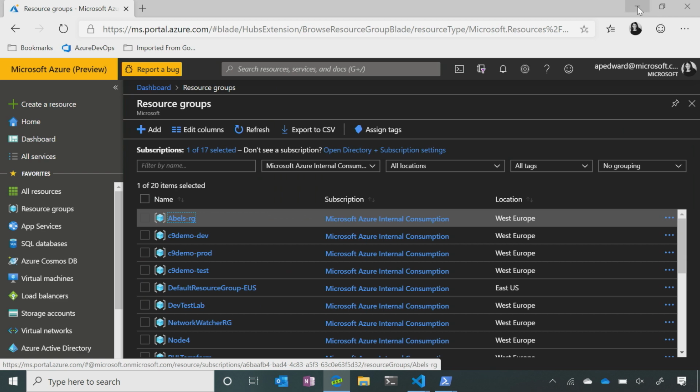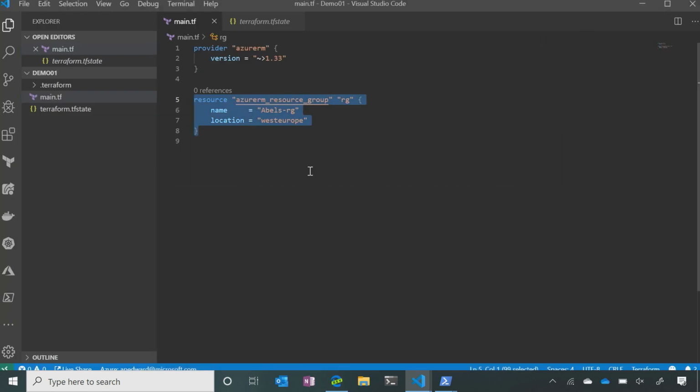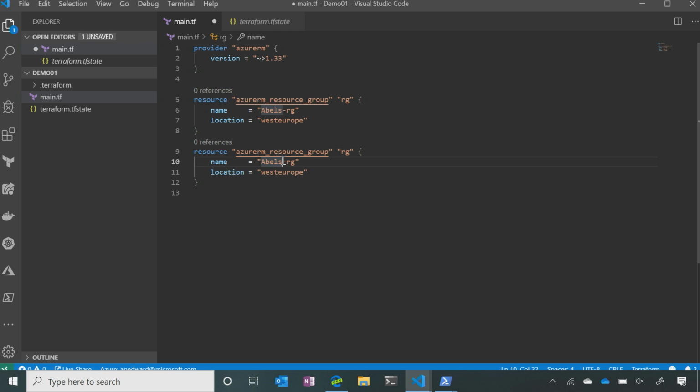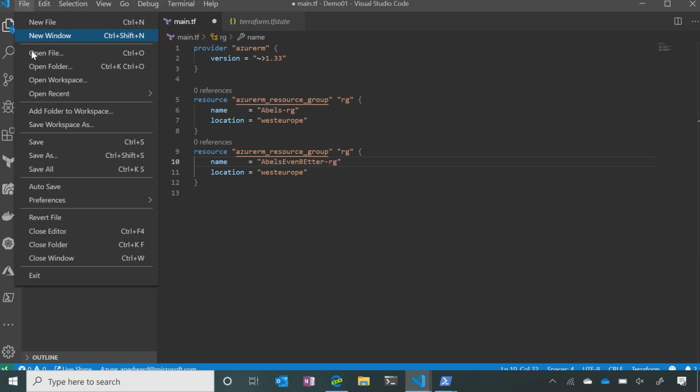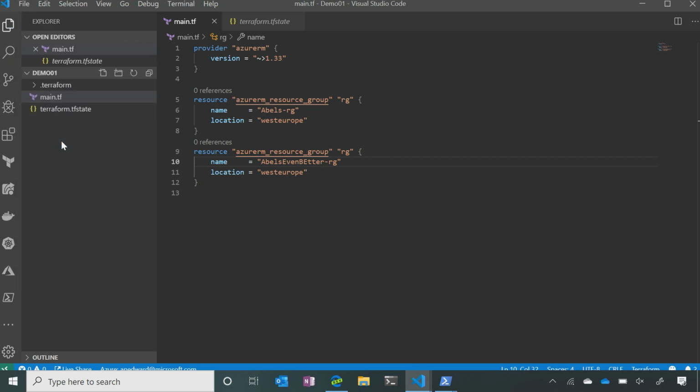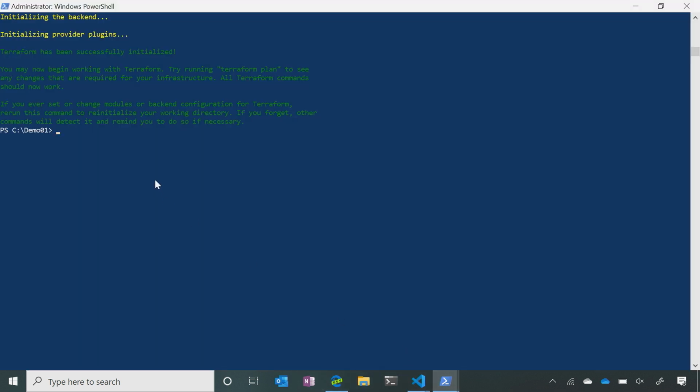Okay. So to make changes, when we go into our code, I'm just going to go ahead and add that resource group. Just do a quick resource group on the fly. I'm going to call it Abel's even better resource group. Okay. Yep. So I'm just going to save those changes. So that's saving to a file. I'm going to go into my PowerShell, load it up, and type in terraform plan.